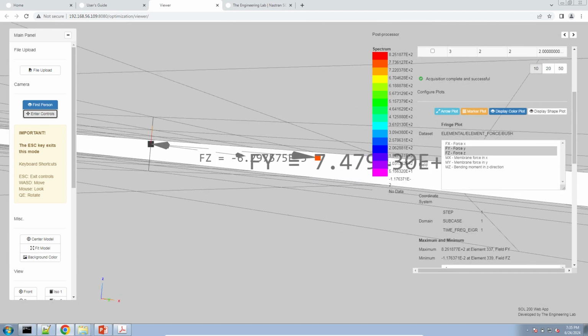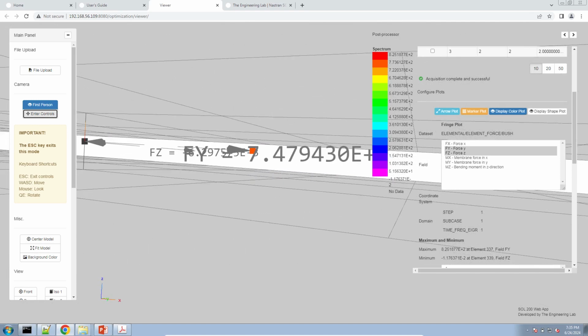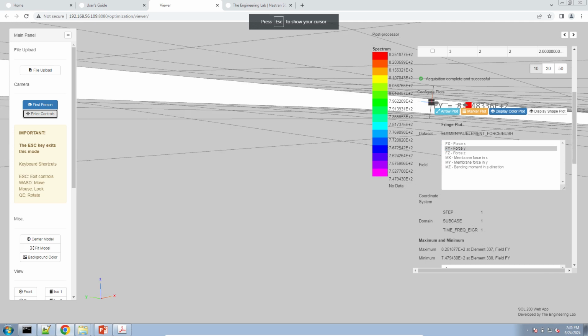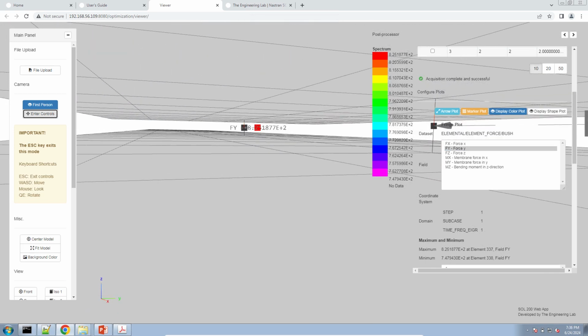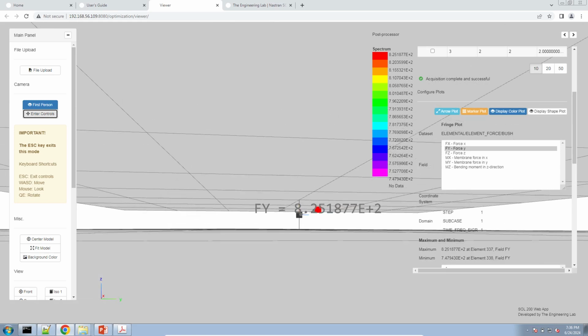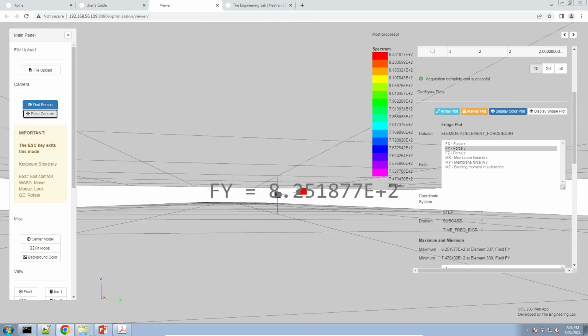And what we're after is this value, Fy. That's the shear force we want. So let's turn off Fz. And now I'm only left with the shear forces along the length of the lap joint. So let's look at this other value. If we look at this first CBUSH, we're getting a shear force of 825 newtons.